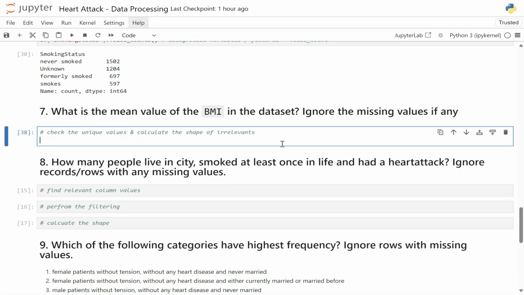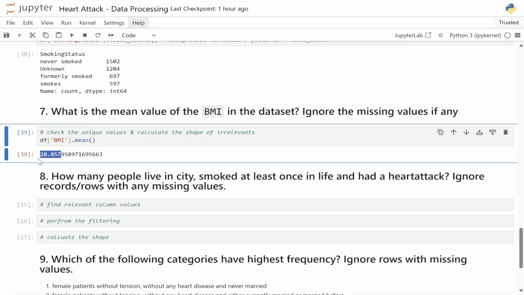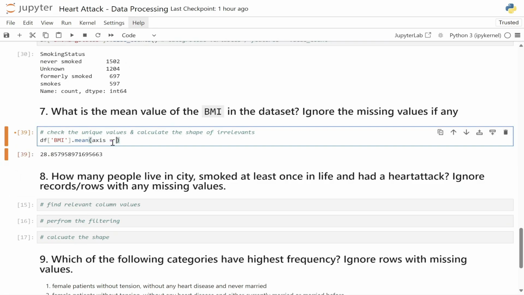Now let's check how to do that. I am just going to index into BMI. So df of BMI dot mean, and it will give you a value. If you are not sure what axis to use, just use axis equal to null.